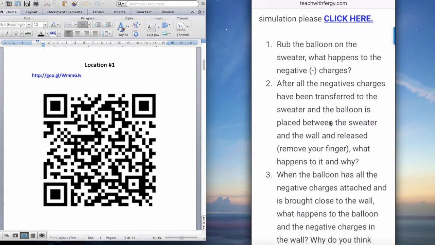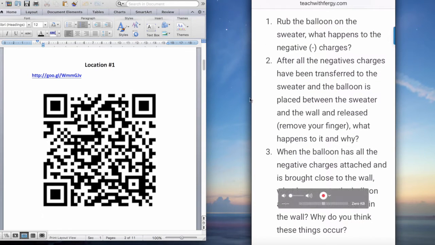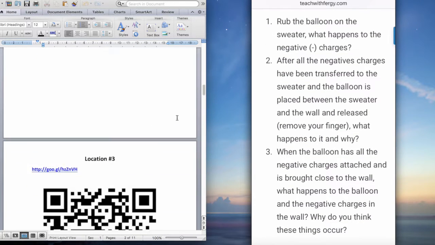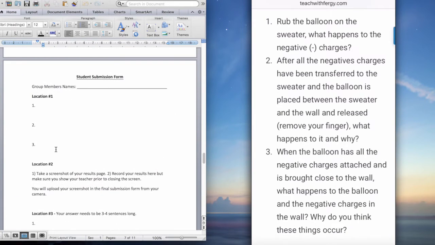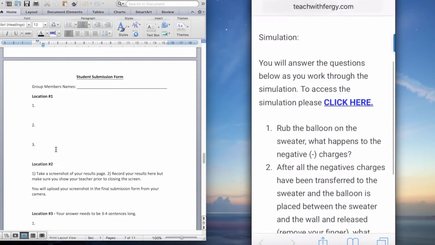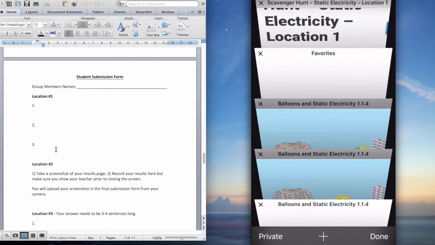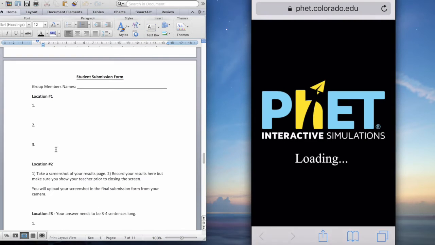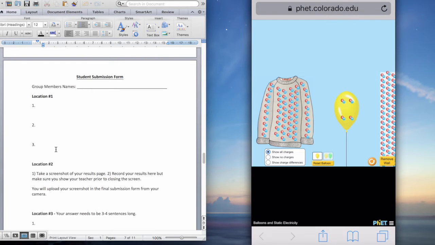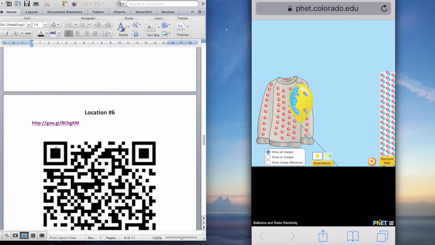When they're at the simulation, they're going to answer these 3 questions. Again, if you look on the left-hand side here, if they go to their student activity, you can see they have 3 questions here that they need to answer. So I'm just going to go ahead and click here. Up pops the simulation. Now you can do all these kinds of things, move the balloon around, etc. And all these different things will allow your students to answer the questions that they were asked to answer.